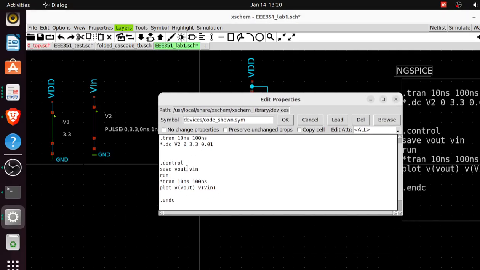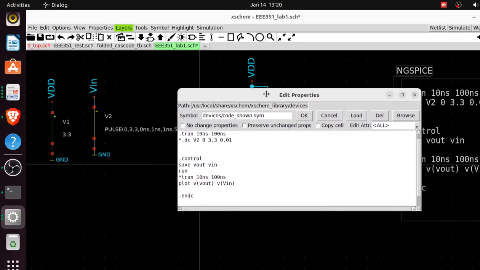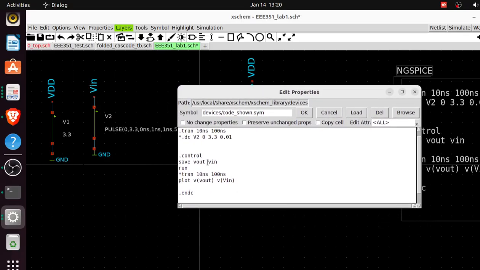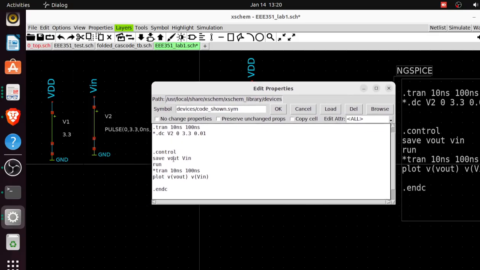If for instance I used a capital letter for the v in, and I told it to save small letter v in, there will be problems, so I better put the right thing. Then my v out starts with a small letter, so it's all fine. Save v out. Then plot what? I want you to plot v in and v out.